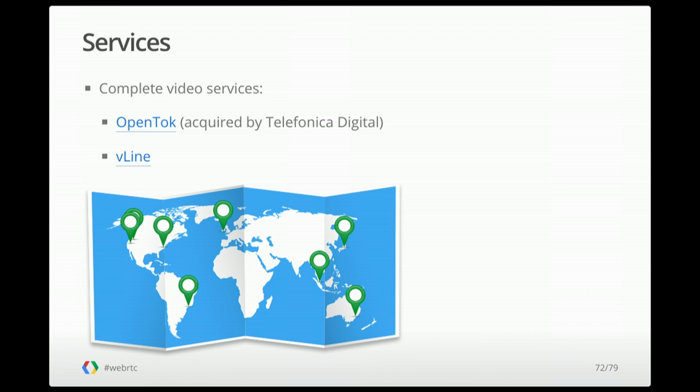So JavaScript frameworks go a long way, but they don't cover the production aspects of the service, the signaling, the STUN and TURN service we talked about. But fortunately, we have things from both OpenTok and VLine that are basically turnkey WebRTC services. They handle all the stuff for you. You basically sign up for the service, get an API key, and then you can make calls using their production infrastructure, which is spread throughout the entire globe. They also make UI widgets that can be easily dropped into your WebRTC app, so you can get up and running with WebRTC super fast.